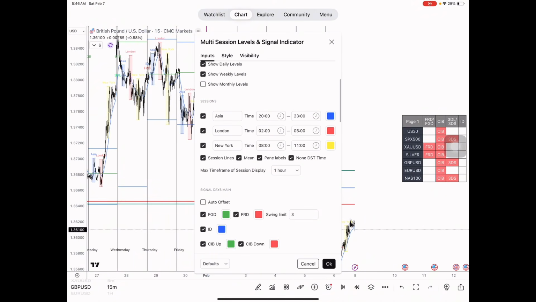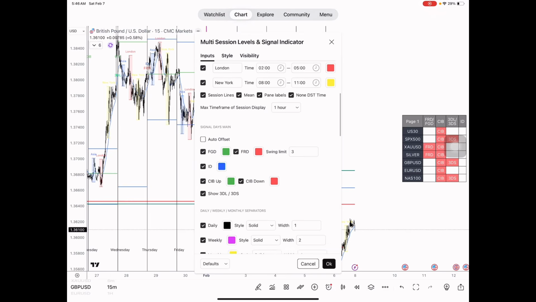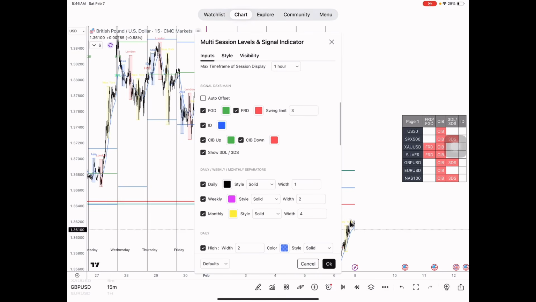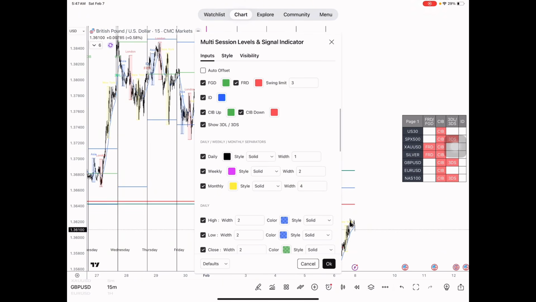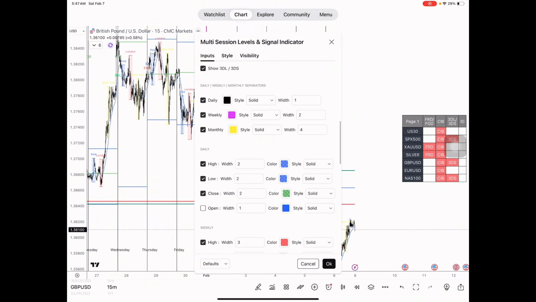Moving on, below we have the signal section. You have your first green day, first red day, inside day, closing breakout up and down specifically. And then you have your 3-day longs and 3-day shorts. So you can choose the signals that you trade. Okay. After that, you have your levels where they're customizable.